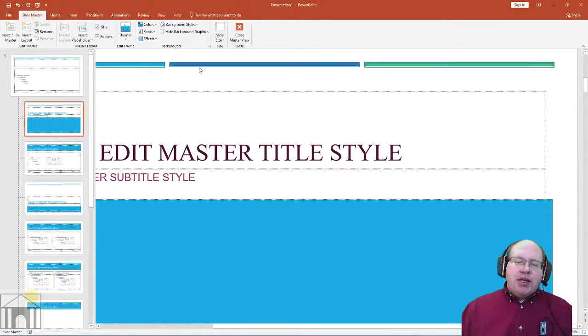But by doing these here, you're affecting every slide that you're making in PowerPoint from the start. So you can get your design in, and then you can go in and start building your slides as you need them.